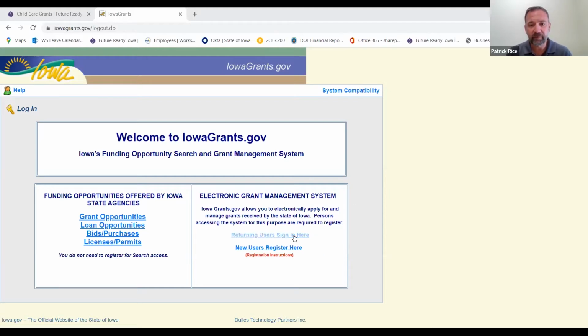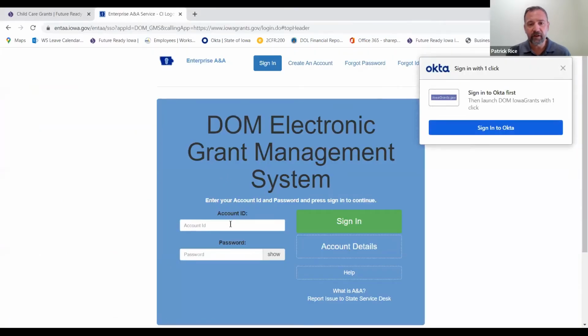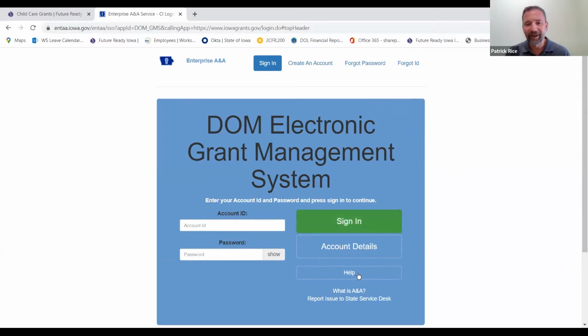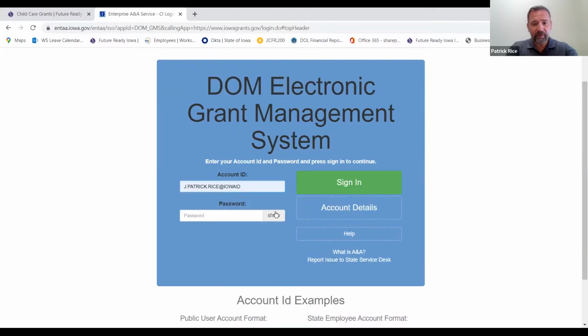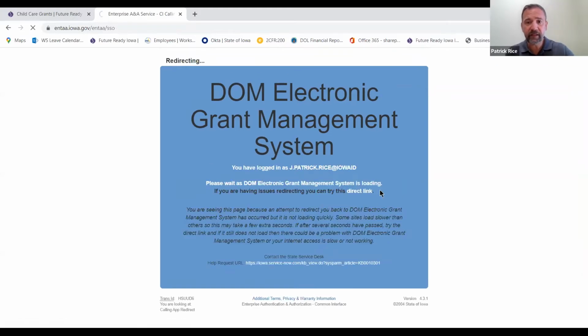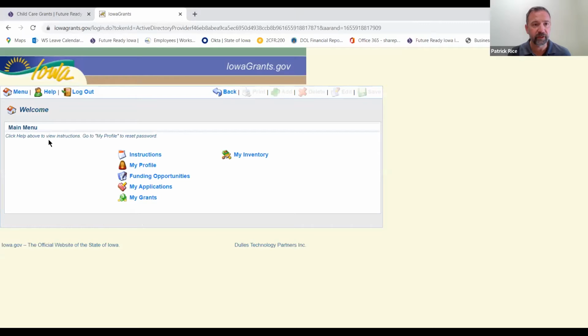You can see that on the main screen here, you can either log in as a returning user or register as a new user. We're going to anticipate that we are returning users, so we're going to go ahead and select the returning user option. This is where we type in our account ID and password. Again, let me move that real quick. There we go. On the screen, you can type in your account ID and your password. So go ahead and type that information in, sign in, and it will automatically direct you to the home screen.